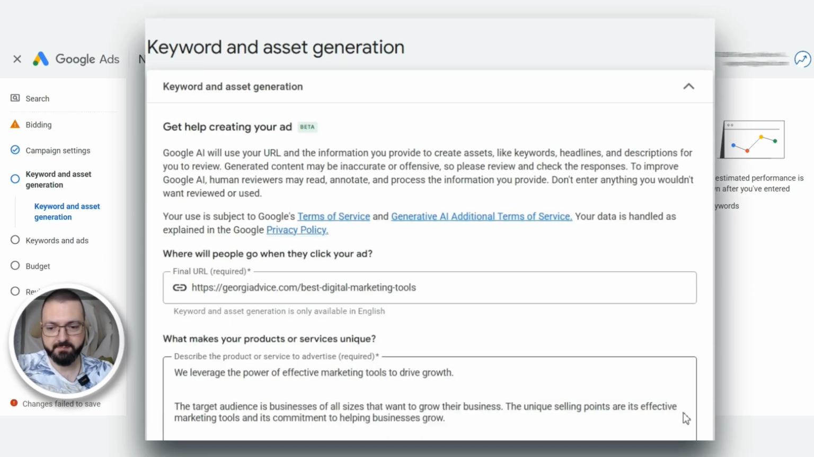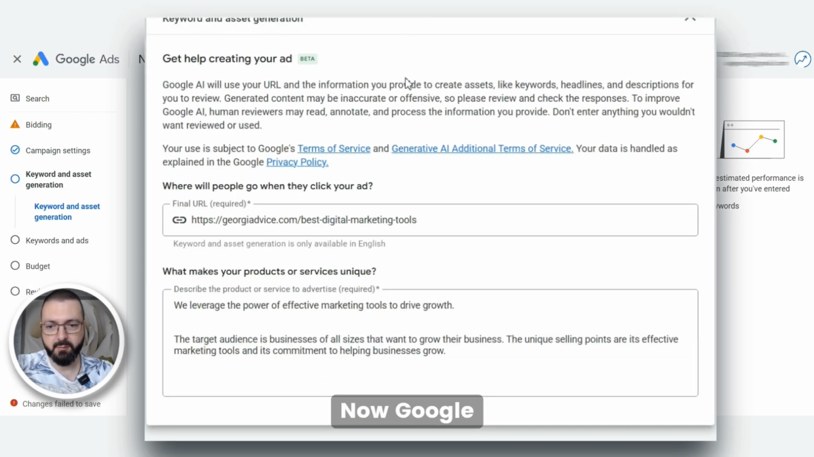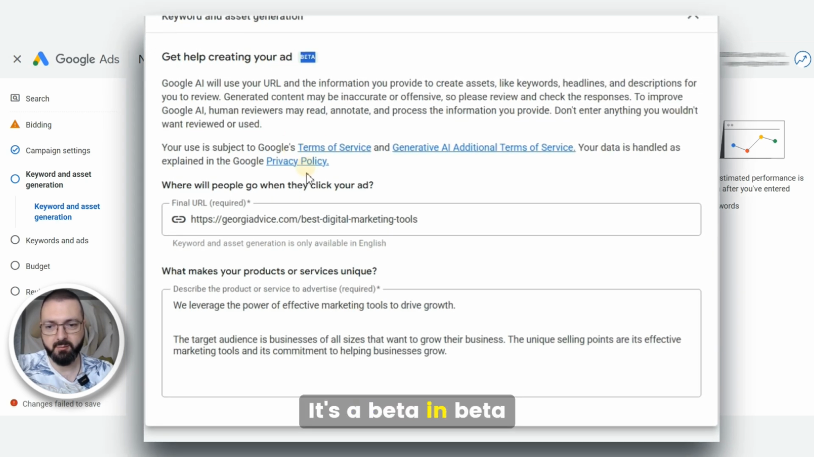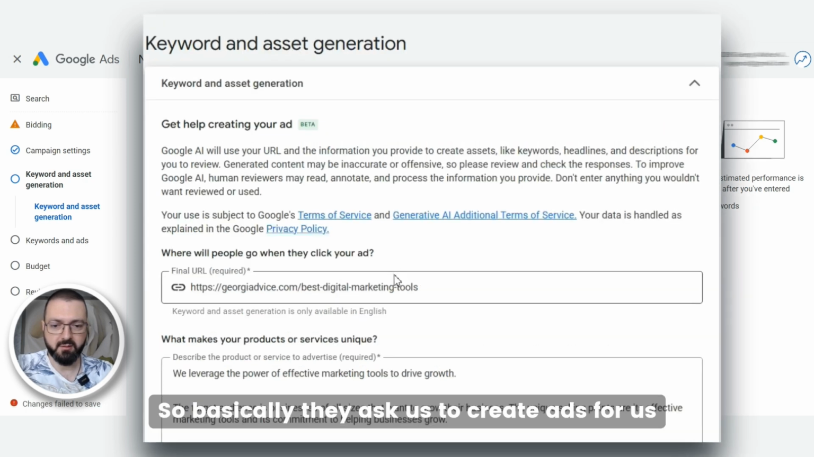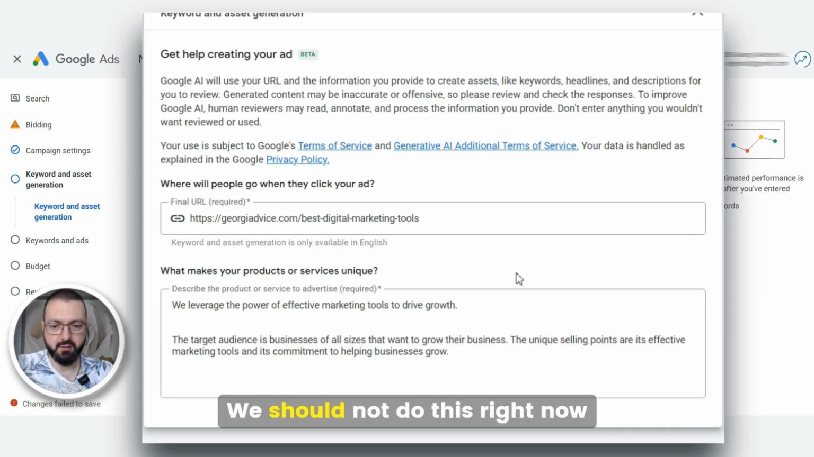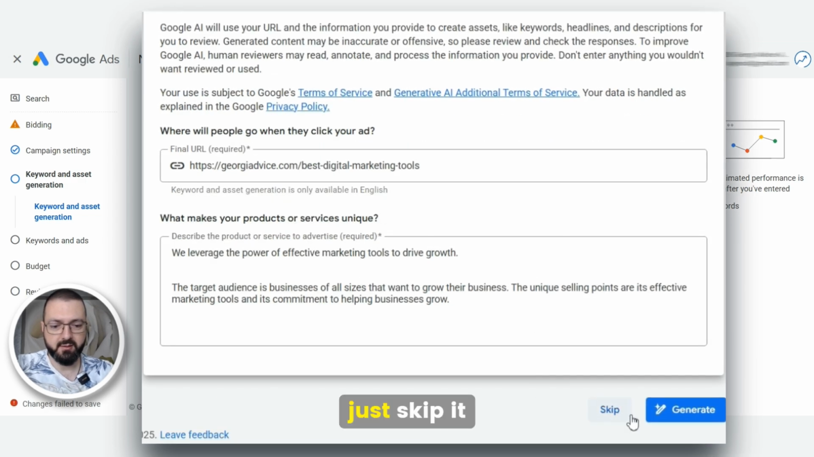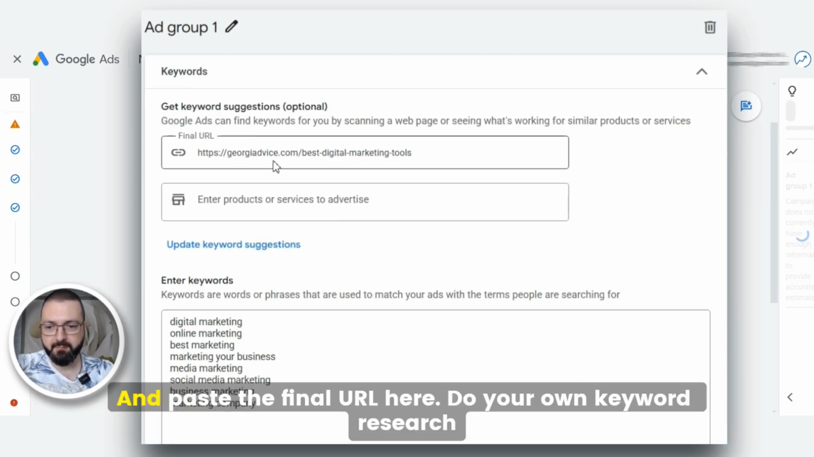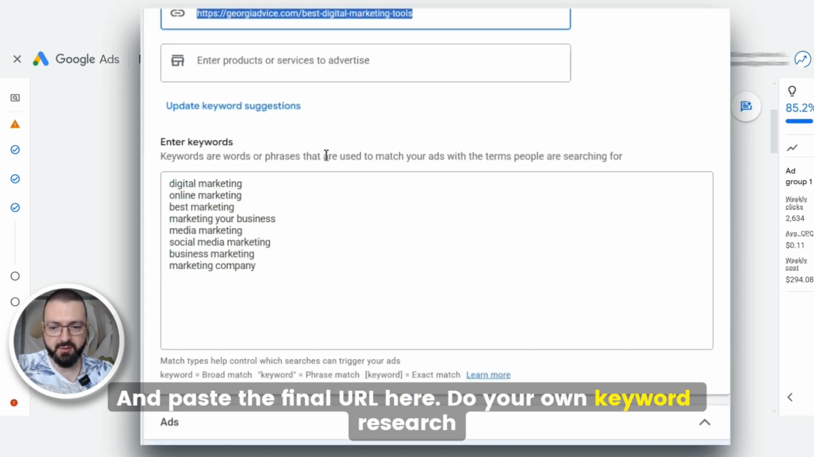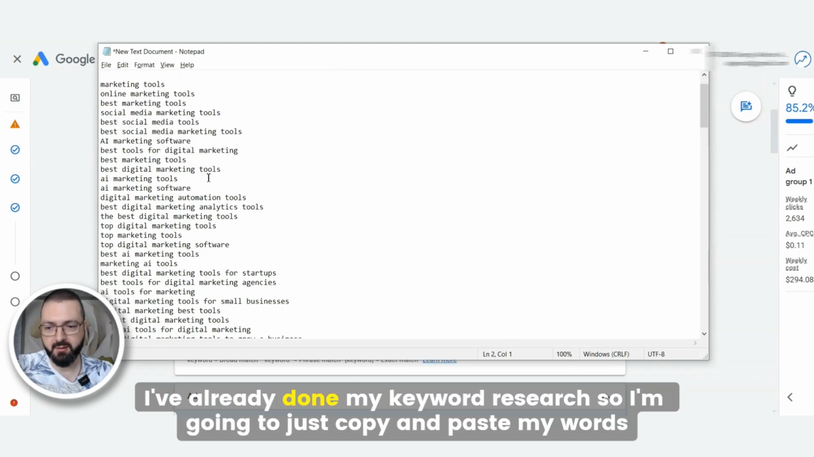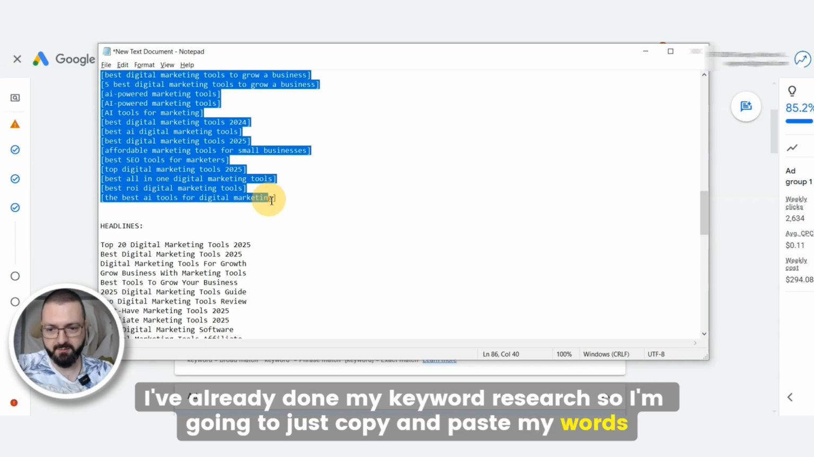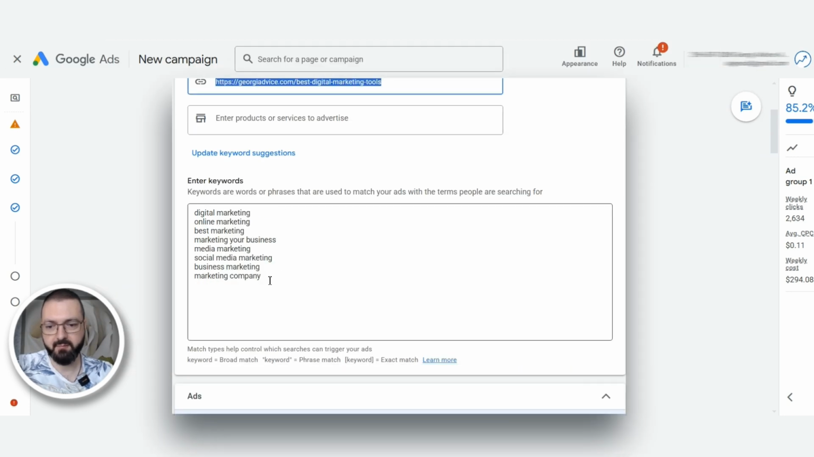Then click next. Now Google Ads is asking us to, it's in beta. So basically, they ask us to create ads for us. We should not do this right now. Just skip it and paste the final URL here. Do your own keyword research. I've already done my keyword research, so I'm gonna just copy and paste my words here.